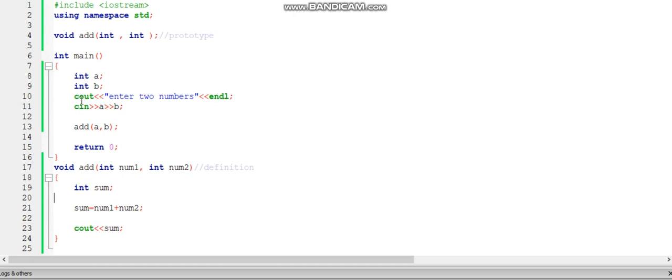So what we've actually done here is that we've passed these two variables, the numbers that are put in these two variables by the user, to the function. So this is a parameter list, and these are the arguments that we are passing to the function.